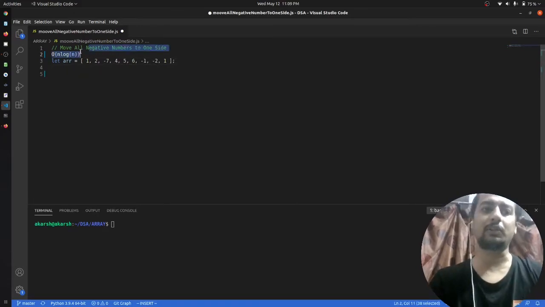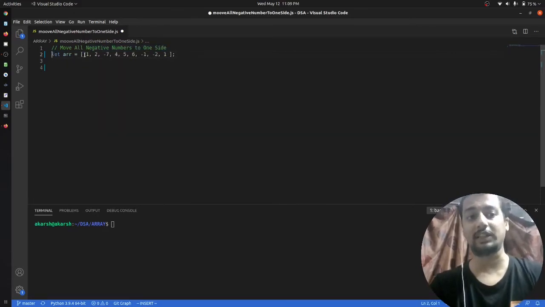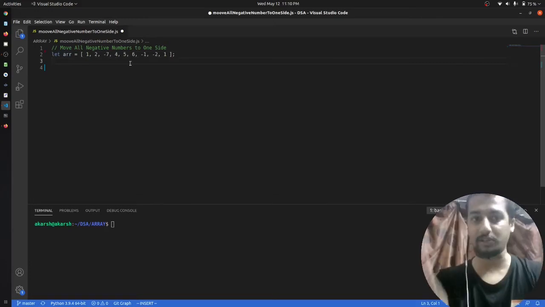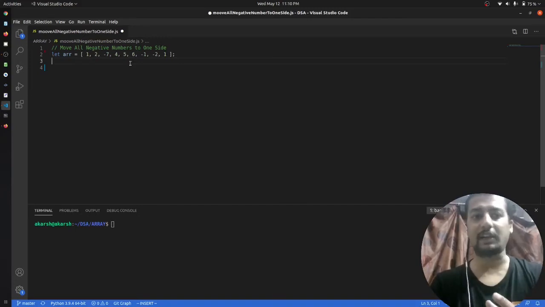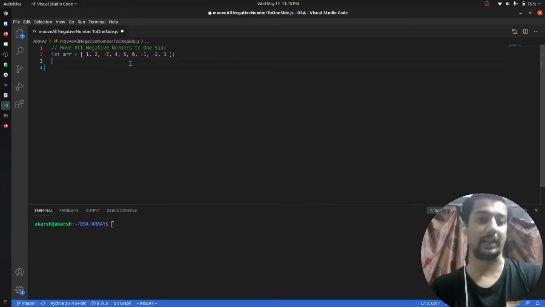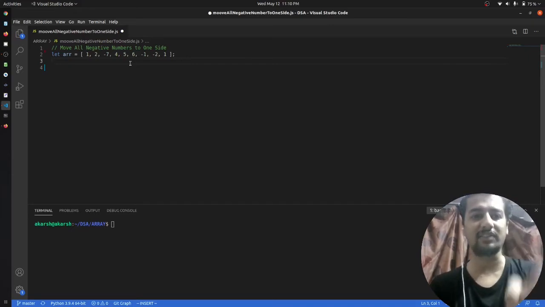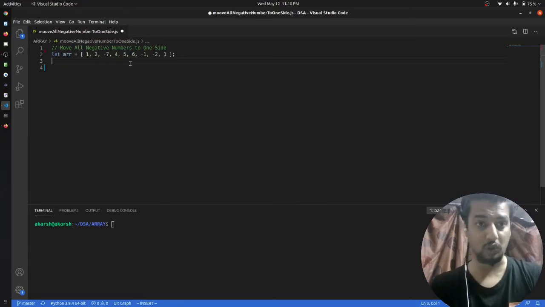One other limitation is that if I solve everything using a sorting algorithm, then my sequence will not be preserved, because currently I have -7, -1, -2, and if I sort everything, I will get -7, -2, -1, and I don't want that. I want my output to give me -7, -1, -2, and after that 1, 2, 4, 5, 6, 1. But after sorting, it will arrange everything in ascending or descending order according to your sorting algorithm. So I don't want to do that.